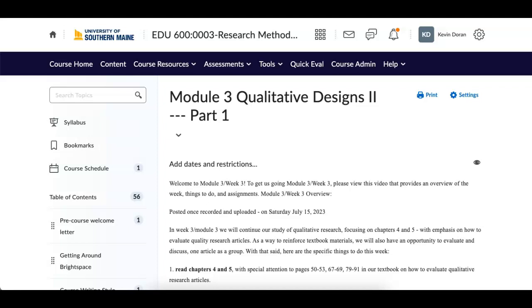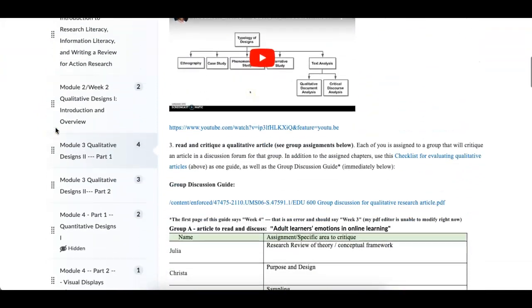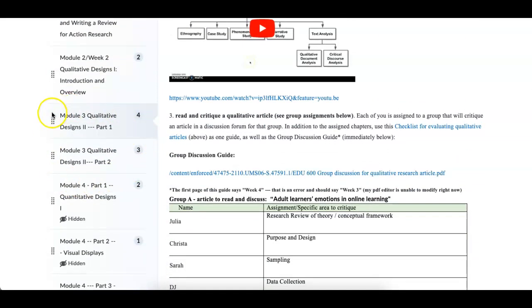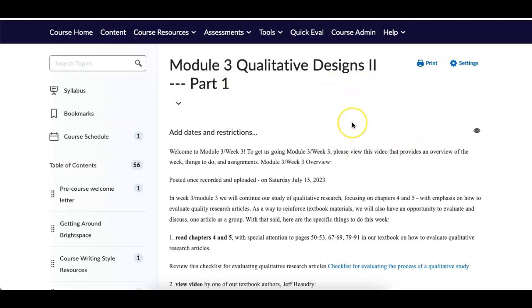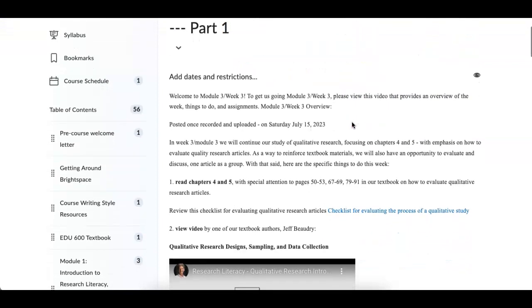So in Module 3, I'll show you on the screen, we have 2 parts. You have to do part number 1 and then go to part number 2. As you can see, we are in part number 1, and this week is a combination week. We're taking a look at qualitative designs. This is the continuation that we started last week.